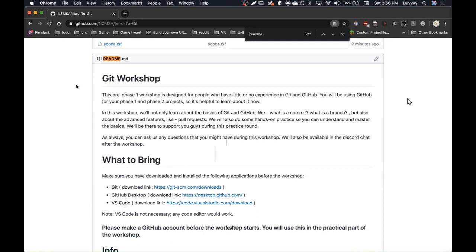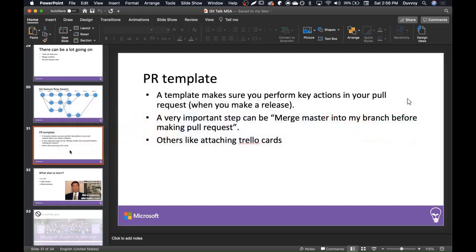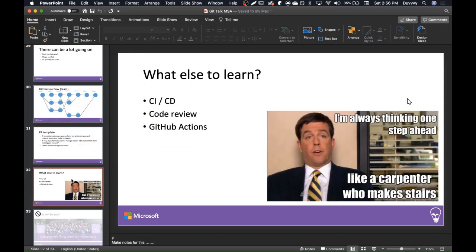That's pretty much it for the slides. I mean, we have one more thing that might be good for you to learn as you're getting more advanced: CI/CD, learning how to do code reviews, and GitHub Actions. But those will probably come naturally to you as you progress on your software journey.